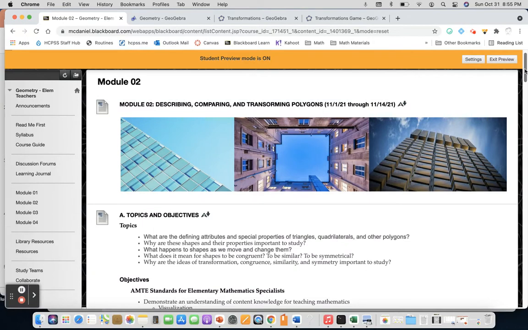This video is designed to give you a quick overview of what you will be doing in the coming module, which focuses on describing, comparing, and transforming polygons.